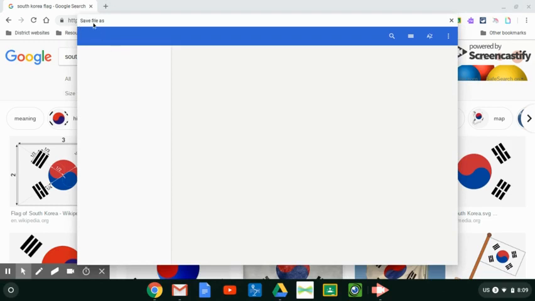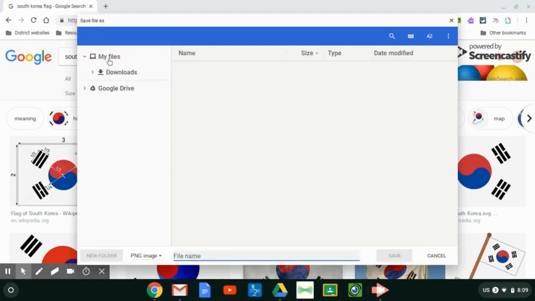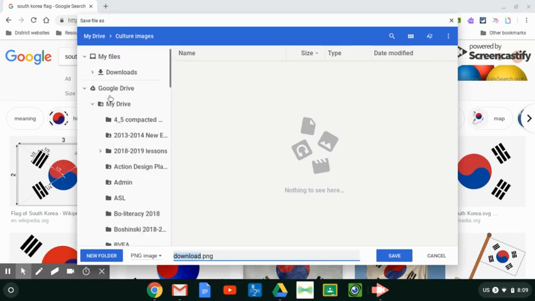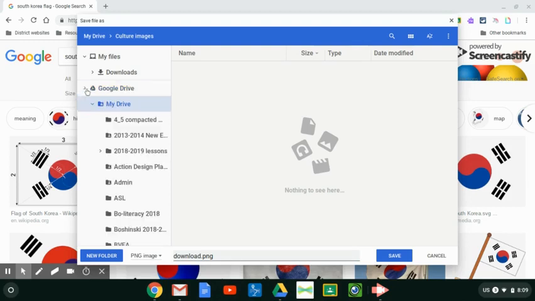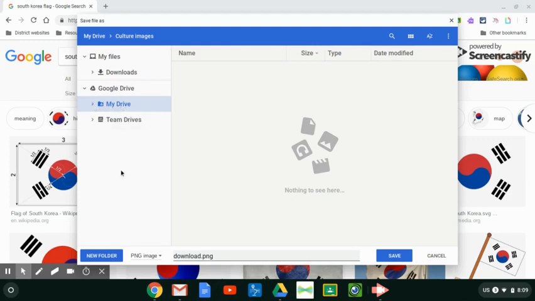And notice on top where it says Save File As, I have these options: My Files, Downloads, and then Google Drive. This thing right here is called a caret, and it kind of looks like a greater than sign. And if I click on it, it's going to pull open all of the things that are in my Google Drive. So we can see that my drive is there. And again, it might look like that for you. And if it does, you just look for these little arrows. Anytime you see a little arrow there, it means that there's other things underneath that. Okay, so then I would click on that.